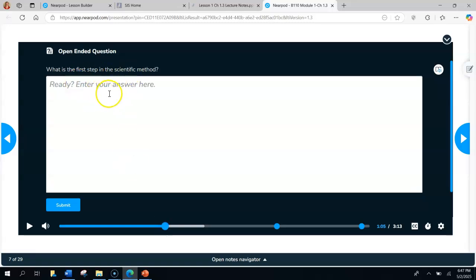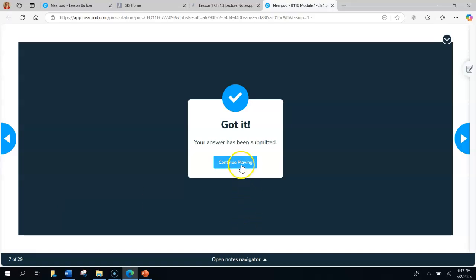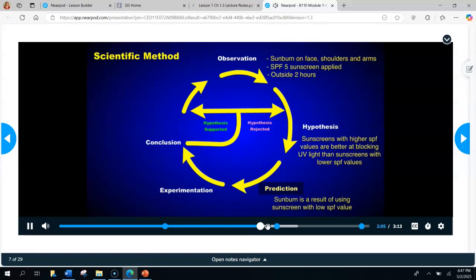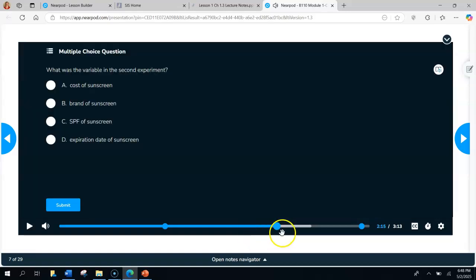So this is an open-ended question. So what is the first step in the scientific method? So you'd write observations, click submit, and then I will see that. So this is continue playing. So again, we're going to continue. So here comes another blue dot, which means another question.